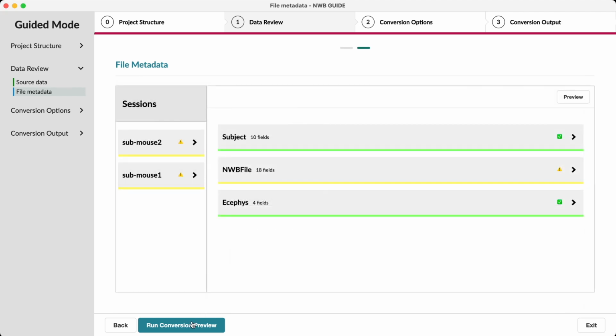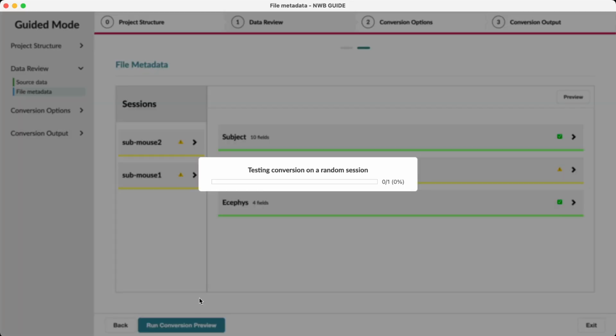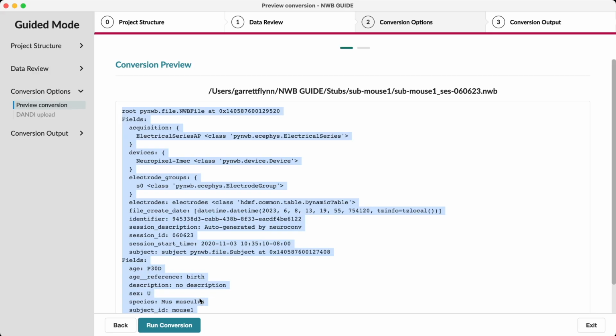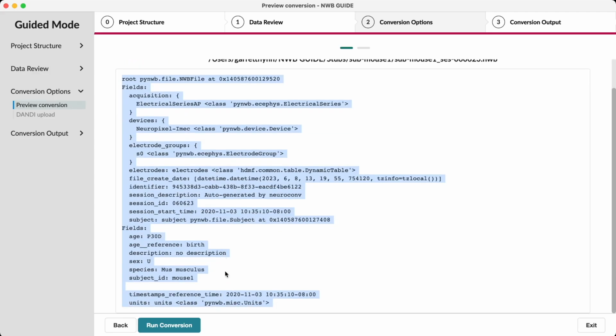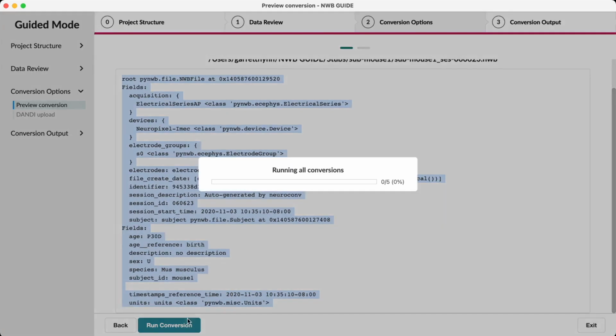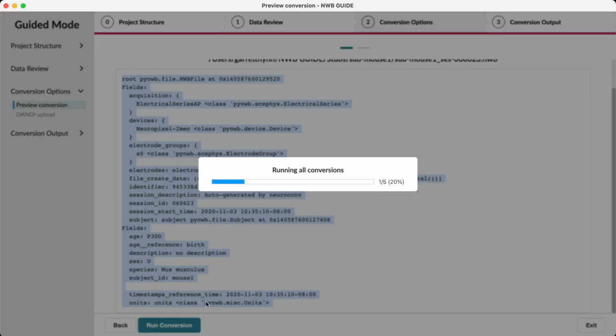When you move on from the metadata page, the guide will automatically request a preview of a random session's conversion output, which you should confirm is properly specified. After this, you can start the full conversion of your data. Since we're working on test data, this will be relatively quick.